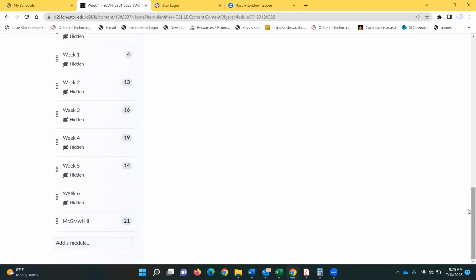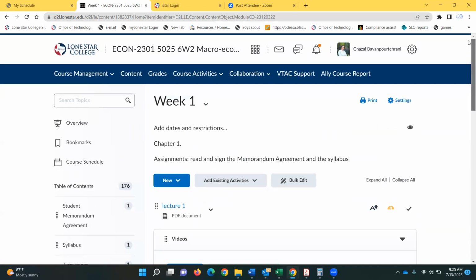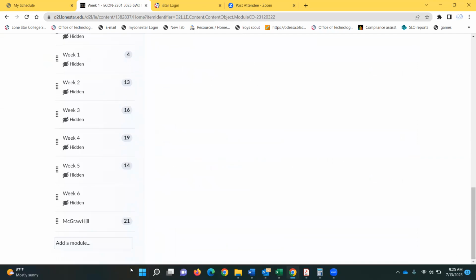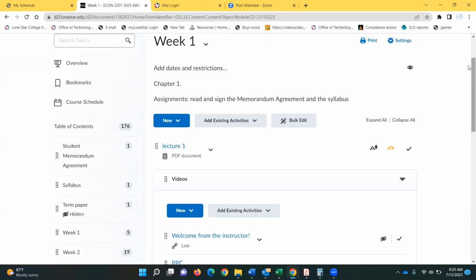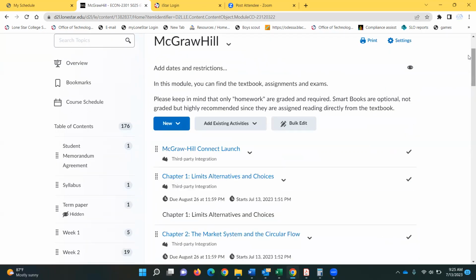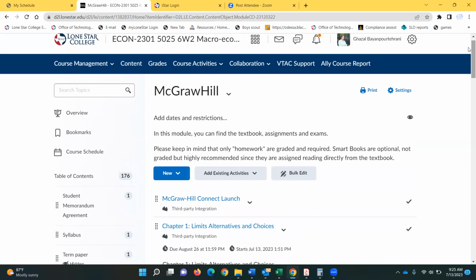So I'm scrolling down on my page. I'm still under the content tab. There is this folder that is called McGraw-Hill. McGraw-Hill is the publisher of our textbook, and Connect Plus is the software that our publisher provided for us, where you can find the electronic version of the textbook, the assignments, and also the exams. So I get this question from students: should I buy Connect? And the answer is yes. You have to have Connect to complete this class.